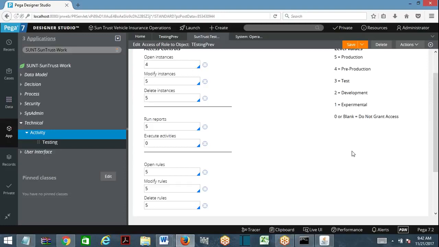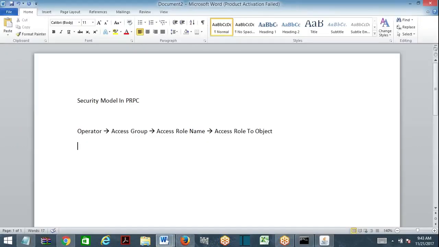Any operator with this role to object added to role name and added to access group should be able to execute the reports in production and UAT, test environment, development environment, experimental, any environment. That is the meaning. So the number you are giving, that number means from that environment onwards, all lower environments you are allowed. Okay. So this is how role to object will be defined.